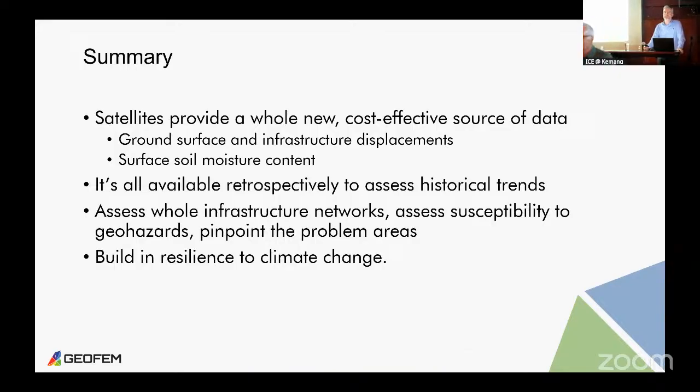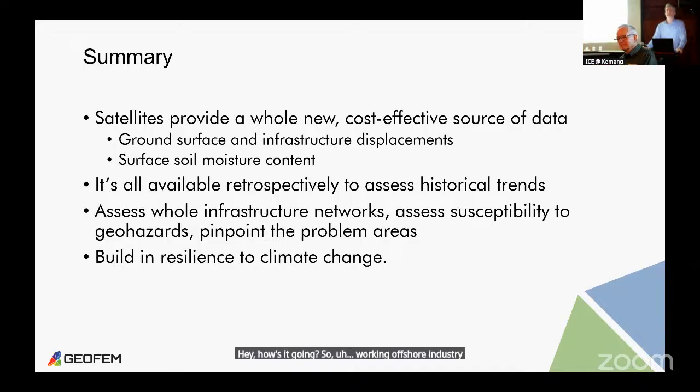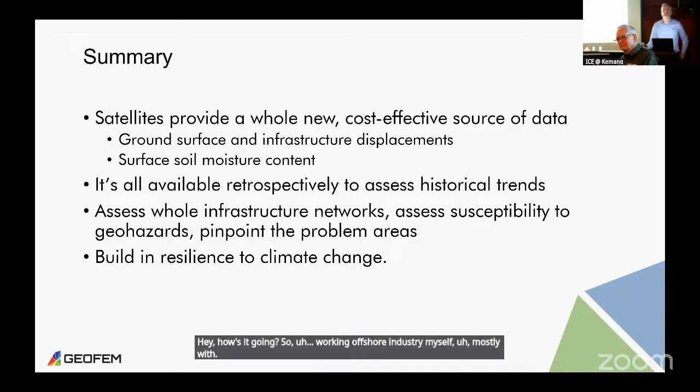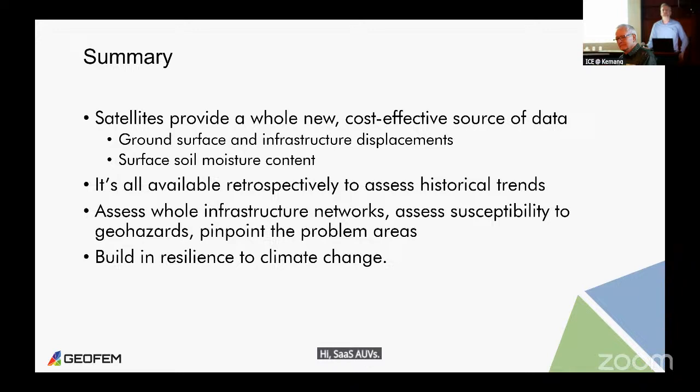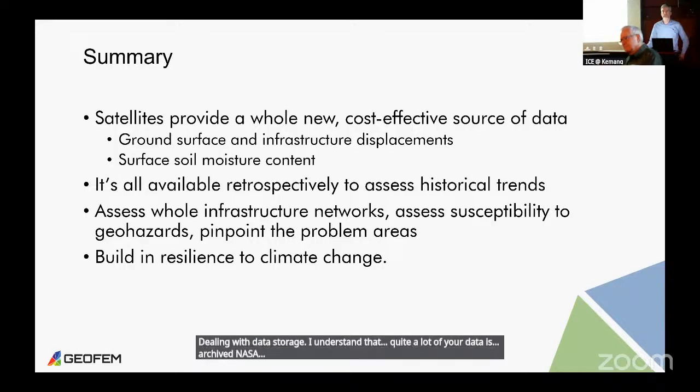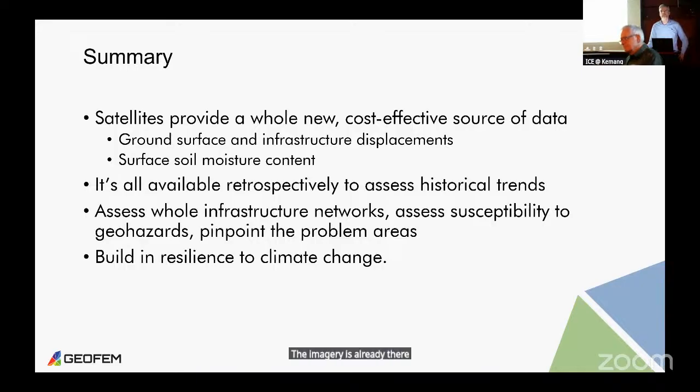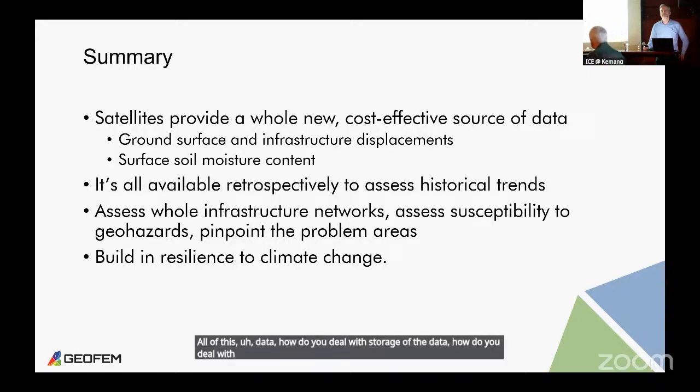Hey, how's it going? So, I work in the offshore industry myself, mostly with high SAS AUVs. The biggest problem is dealing with data storage. I understand that quite a lot of your data is archived. NASA, the imagery is already there. How do you deal with processing all of this data? How do you deal with storage of the data? How do you deal with computing power? That's my question.